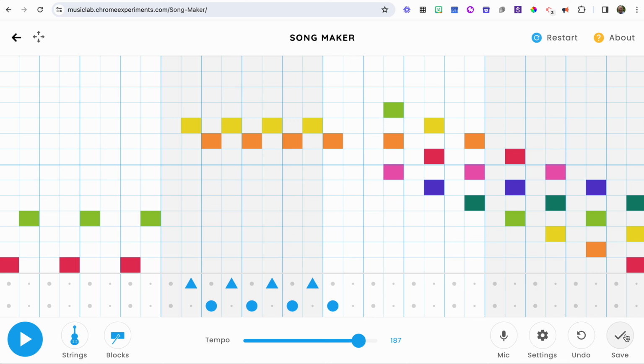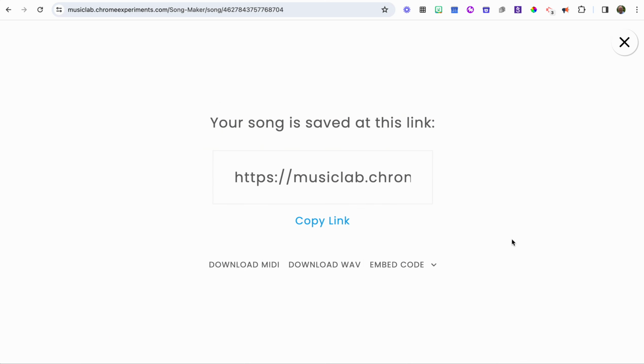If you click on save, you get a few options to save. You can download the MIDI or the WAV. I never ever use them, although you can. The embed code is useful if you wanted to put your music into Book Creator. It will embed into there. But the one I use most of the time is Copy Link.